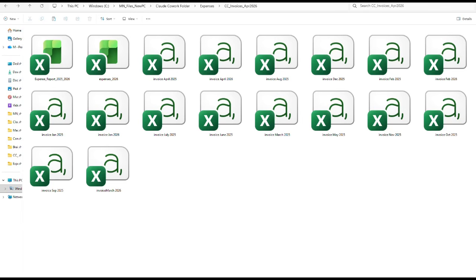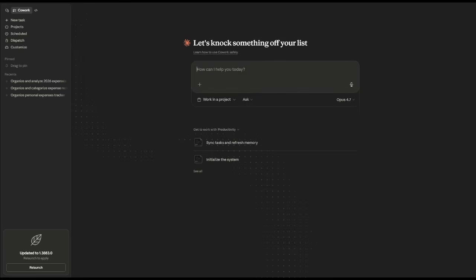Step 3. Switch to Cowork mode. Open Claude Desktop. At the top of the window, you'll see a mode selector. Click the Cowork tab.